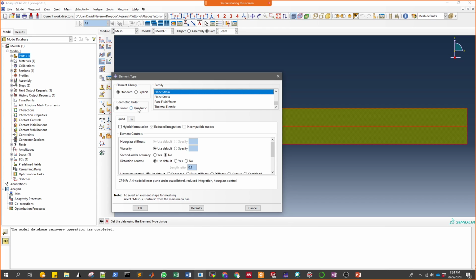Remember that using a quadratic element means having more nodes and having a second order interpolation polynomial inside the element. Both have advantages, both have disadvantages. Even though the quadratic might be better, the system of equations becomes larger, and then it's slower for the computer to solve, especially because I am running this on my computer. Explicit is really for dynamic problems, so don't really bother about learning this explicit.